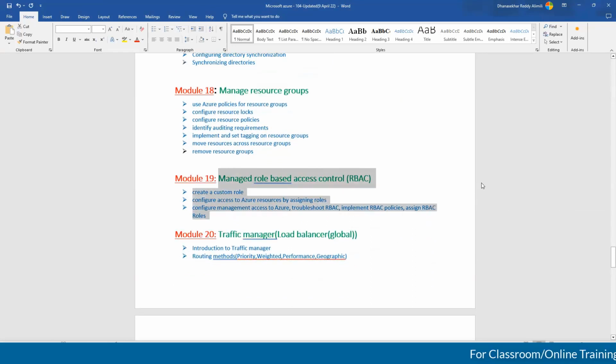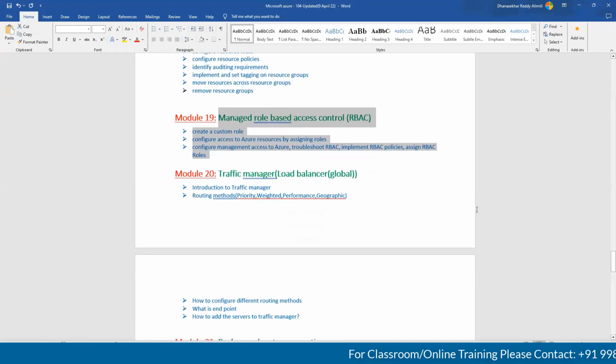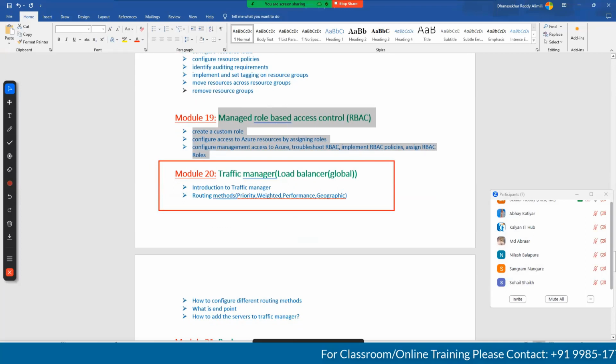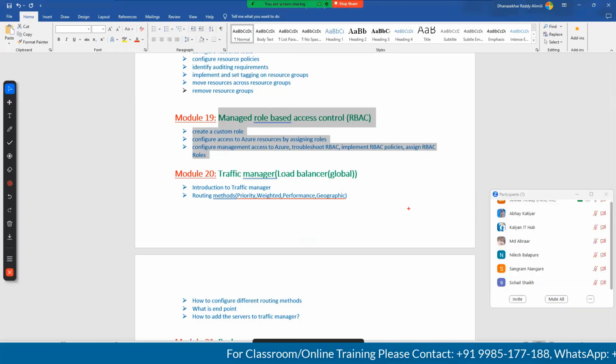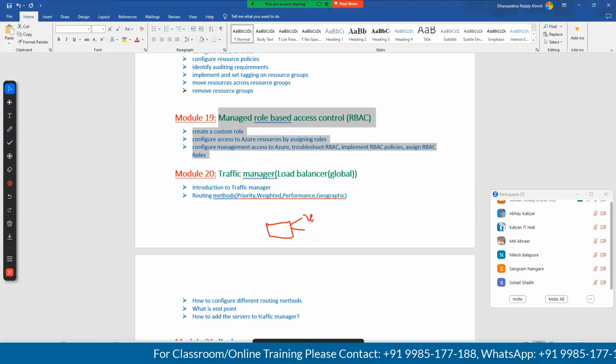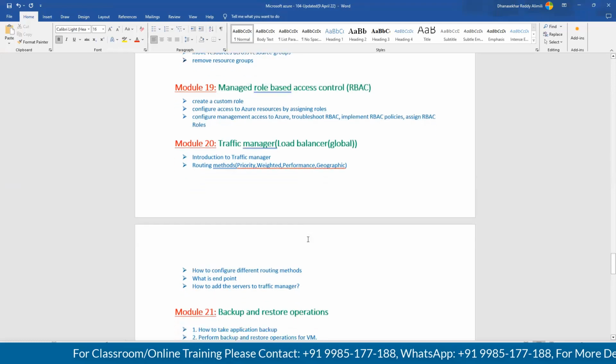You know, right? For example, you are the database administrator, I am the SQL administrator. So based on permission, how we can manage the roles, that we'll see in module 19. Module 20 is the Traffic Manager, how we can manage the traffic. For example, there is a load balancer; how we can distribute the incoming traffic among multiple virtual machines, that we'll see in module 20.